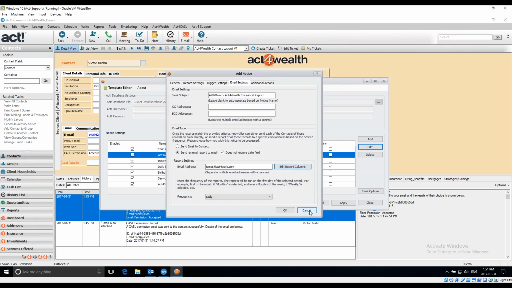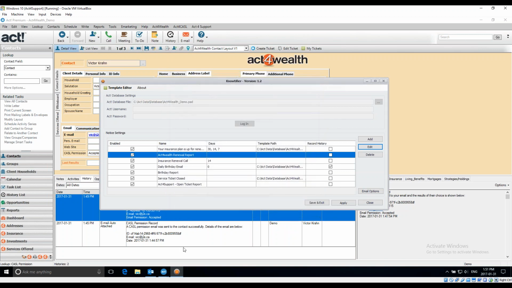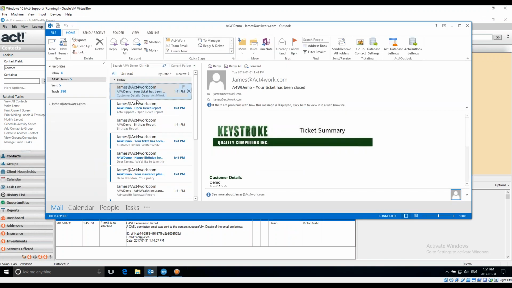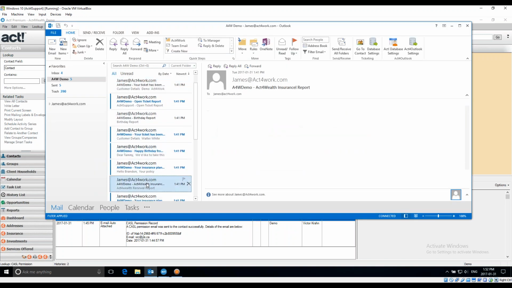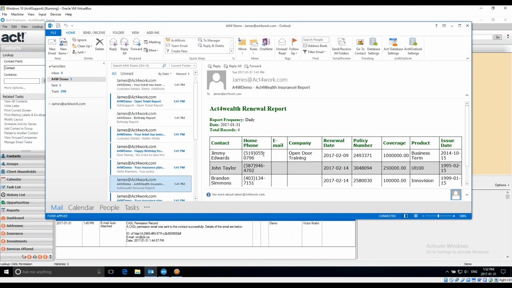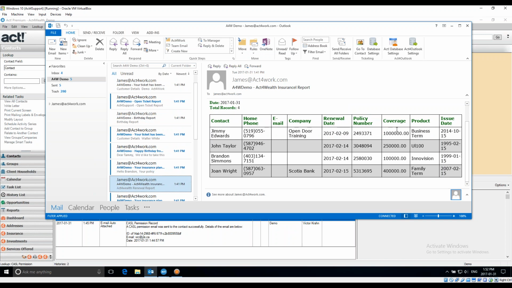And once you've done that, as I had pointed out before, once the email gets sent, it goes into your email, and it gives you all the columns that I've chosen. So if you don't want a column in here, you just delete it from the Knowtifier. If you want to add additional columns, this will grow as large as you would like to make it.